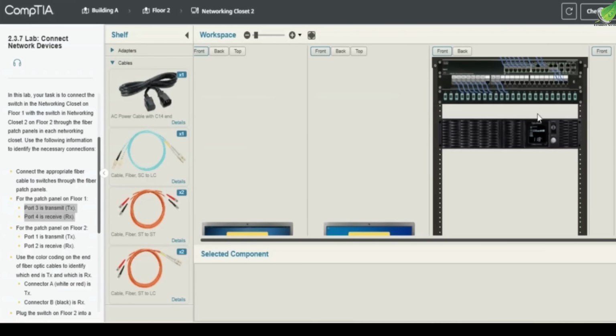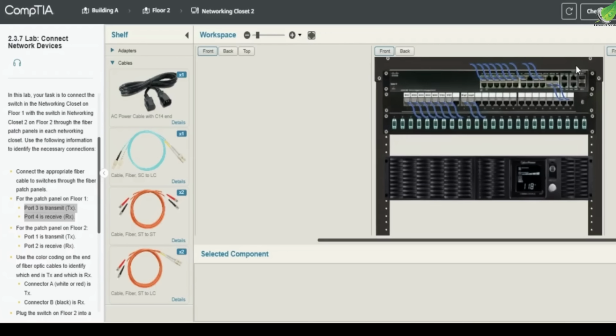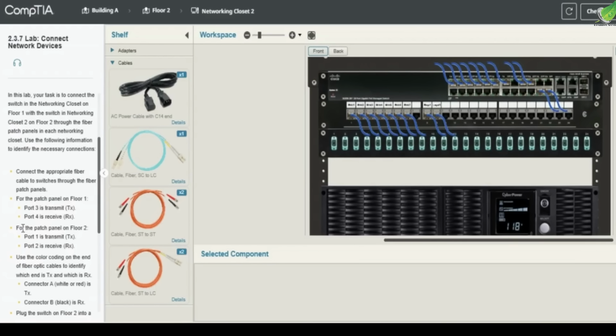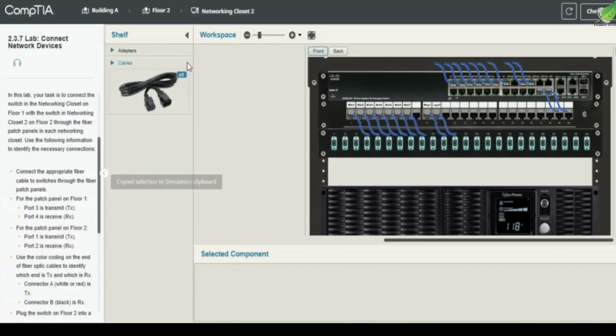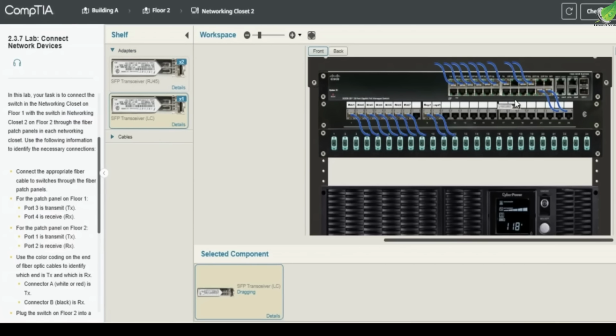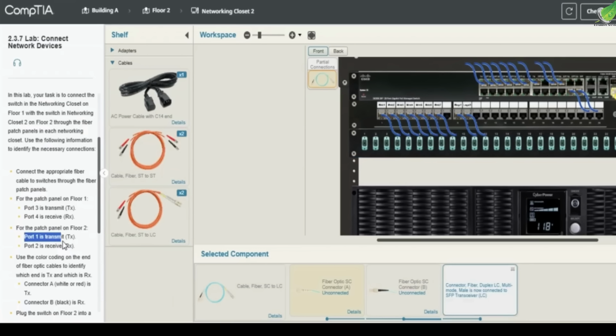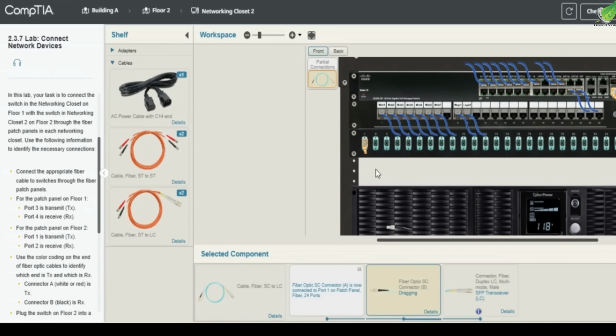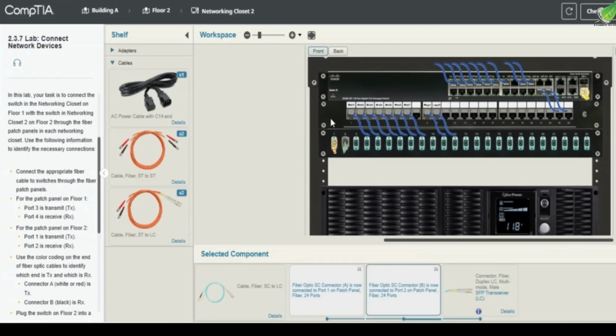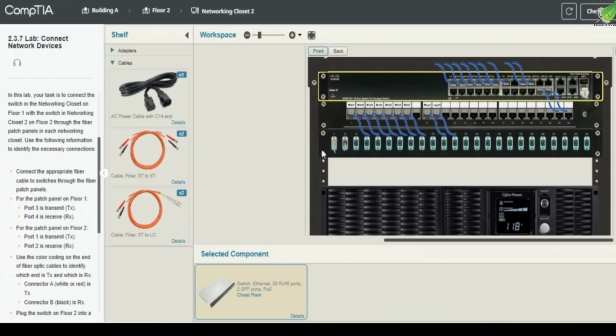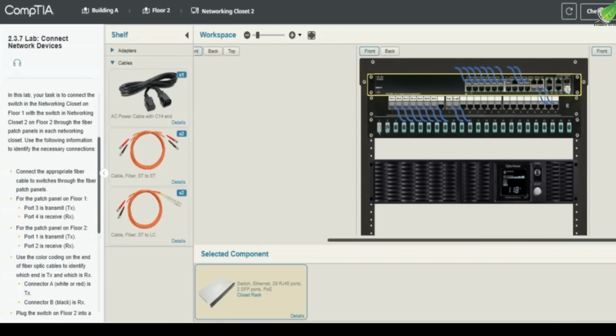Okay, so let's see what we have here. For the patch panel on floor 2, port 1 is, let's see, plug this here, and these are the cables. So we attach one cable here in port 1 and 2. So this is going to port 1 and this is going to port 2. Okay, alright, so this is connected. So let's see what we have.